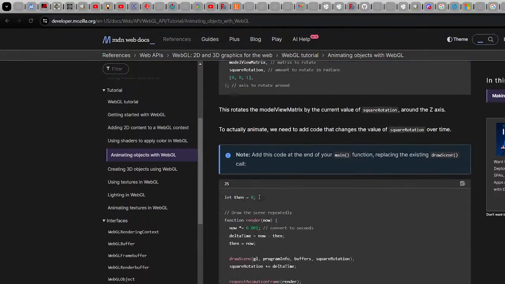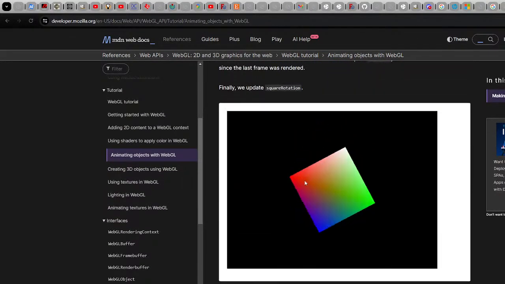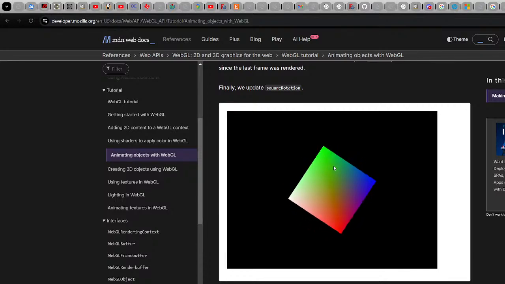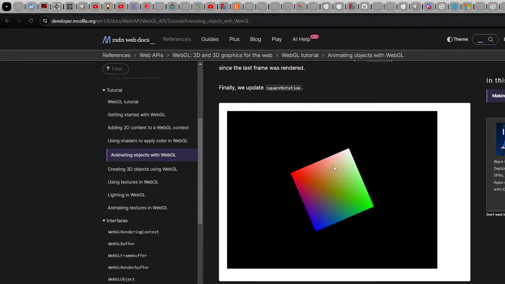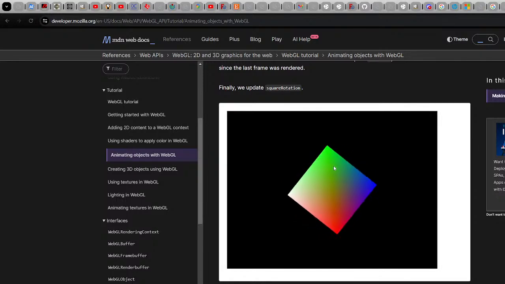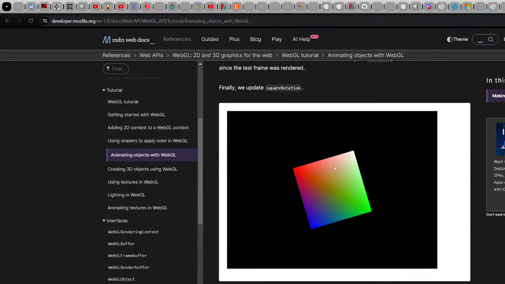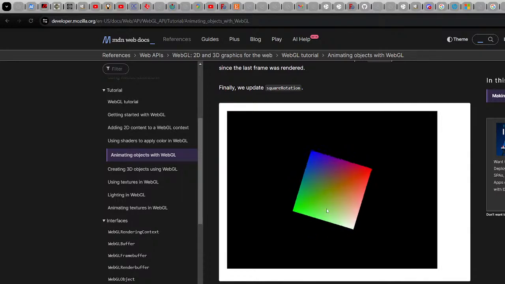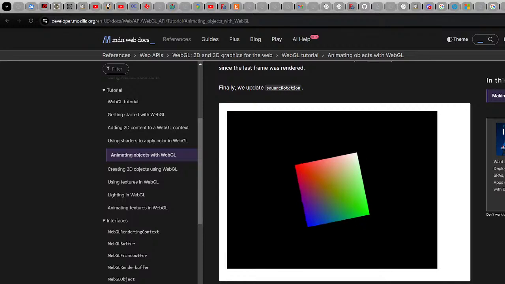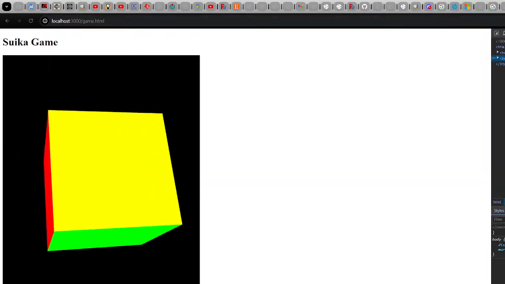Then the next tutorial was about rotating this box. Even though it looks like the box is rotating, what the code is actually doing is rotating the camera. So imagine that we're turning our face, and the box is actually staying the same. And thinking back, how will this apply to the Suika game?